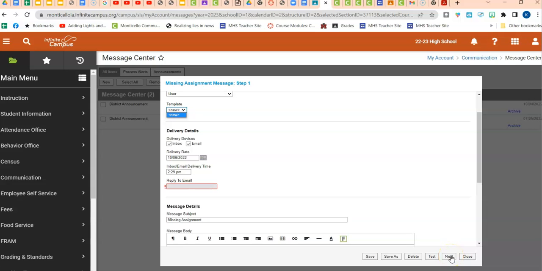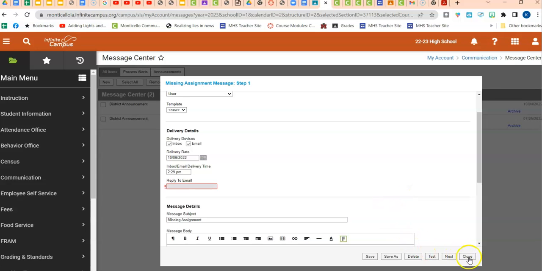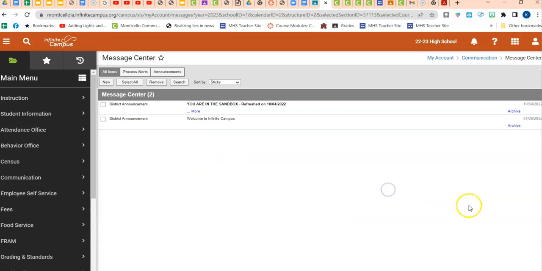Then you just go to next. It's going to ask you what class and who you want to send it to. And you can choose all or none or some or whatever. And then you just send it off. And it's going to go to the parents' emails. So it's going to go to their Gmail that is registered to Infinite Campus. It will also populate in their message center and they'll get a ding on their app too if they have it on their phone. So multiple ways that we can get information to our parents.